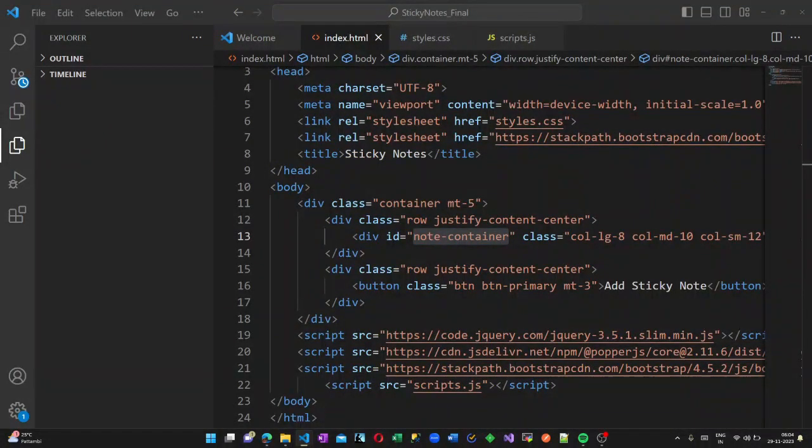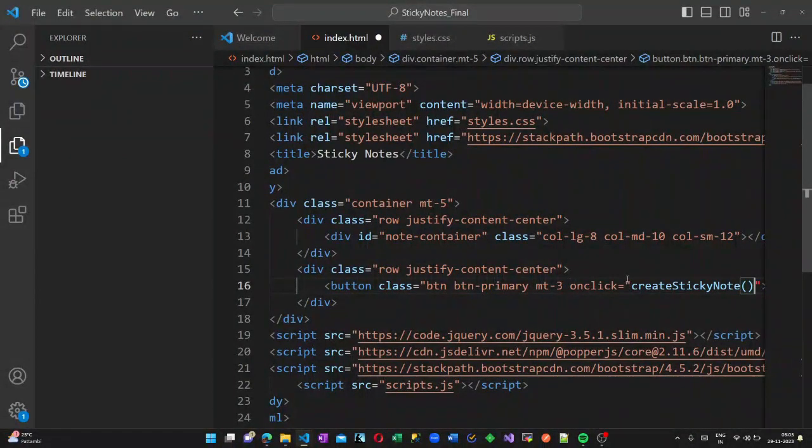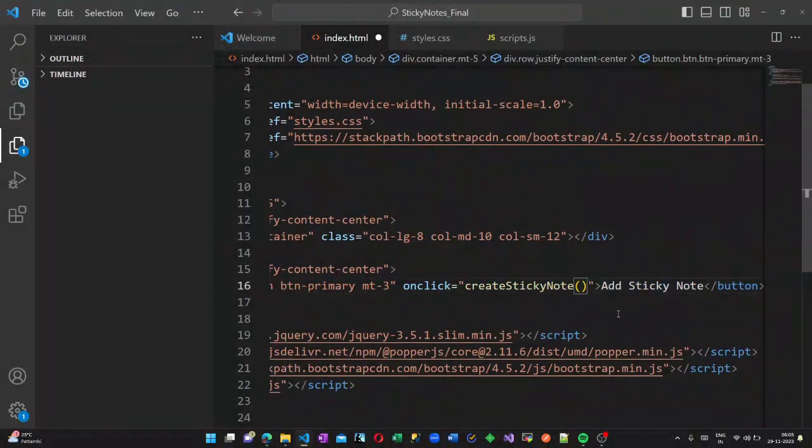And let us style the node container class as well. So the cursor will be text. Run the application and check.